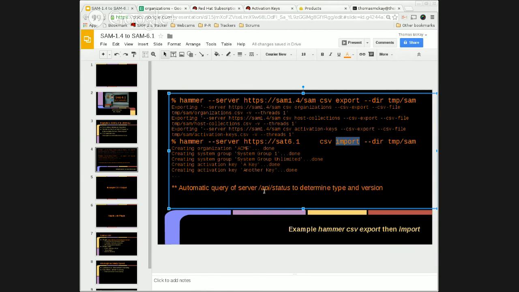correctly. I also added a call at the start of the run to hit the API status URL, so I can tell automatically which version of tool and what type of tool I'm connecting to, whether it's SAM 1.4 or Satellite 6.0 or upstream Katello, version 2, version 3.